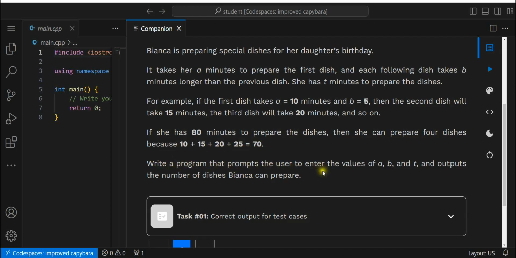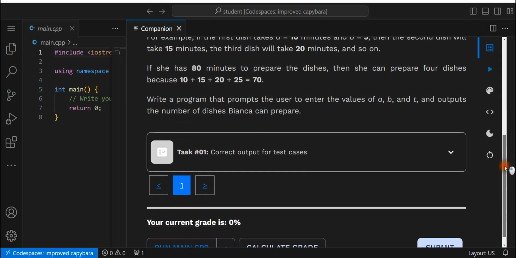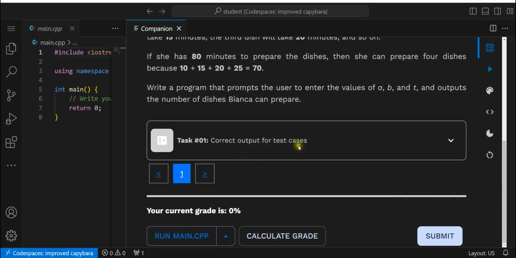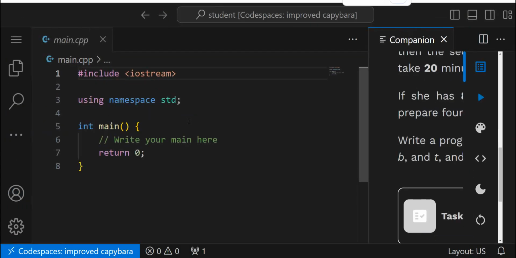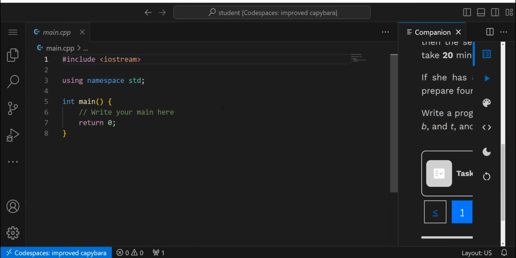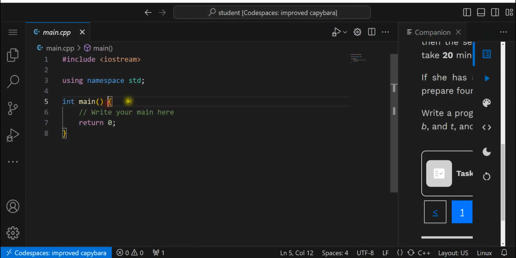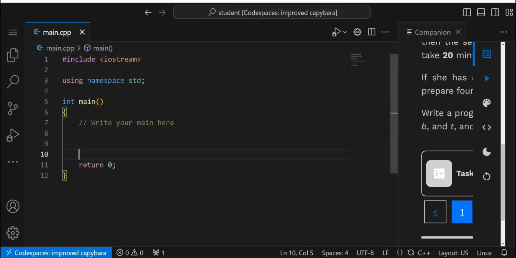Write a program that prompts the user to enter the value of A and B and T and outputs the number of dishes Bianca can prepare. And the task is to get correct output for the test cases. Alright, so let's get this back up to size. We don't need any more include statements for this one. So let's do our cosmetics, get some room to work, and then start declaring our variables.